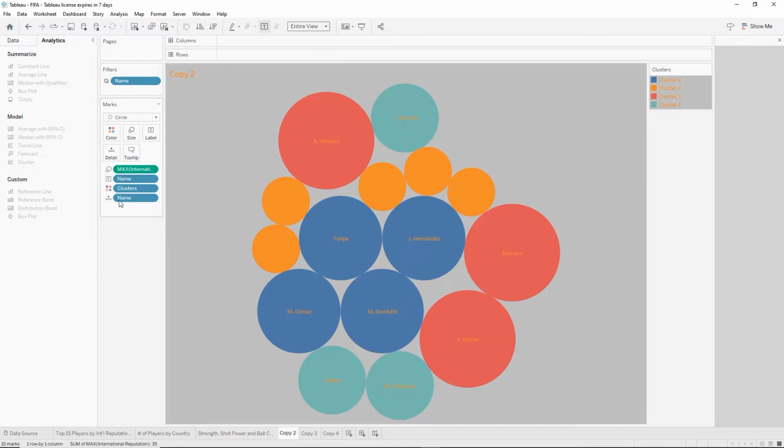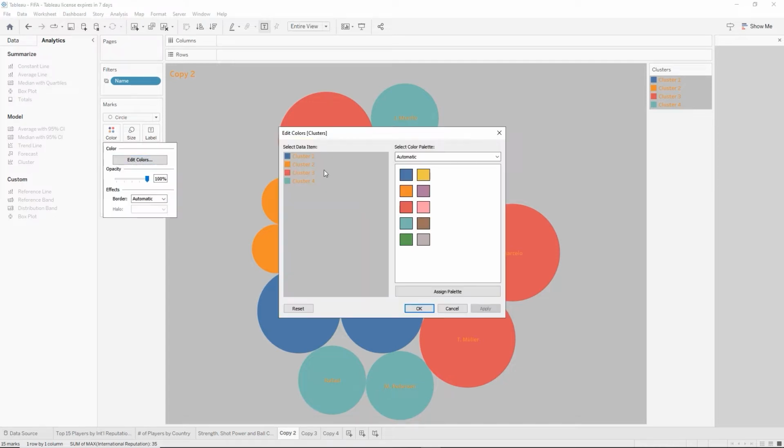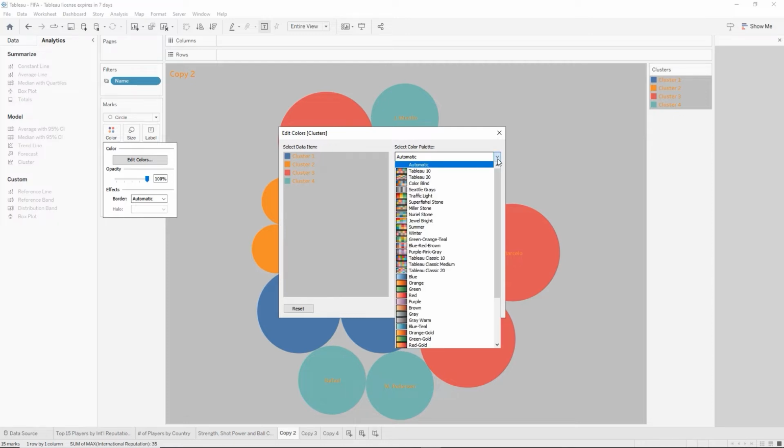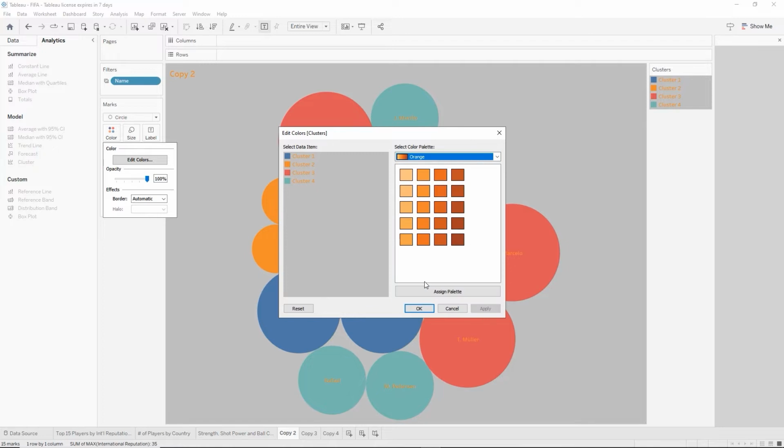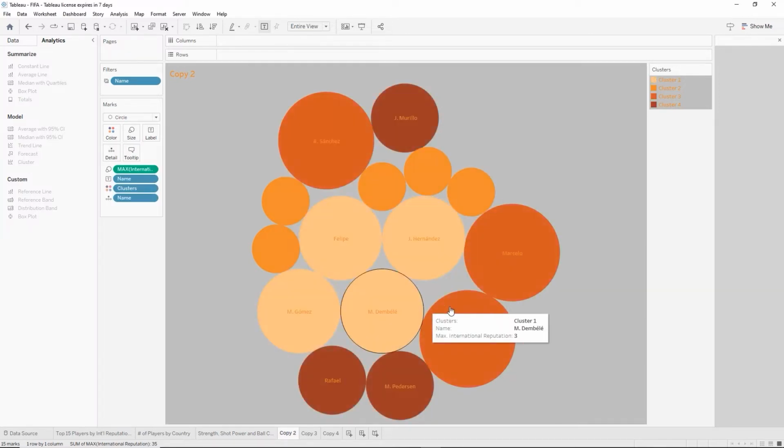And in the marks card, notice that clusters has been assigned to colors. That's why we have the legend on the right. I'm going to click on color and edit the colors. I'm going to do my drop down for the palette, and select an orange palette. And I'm going to just assign the palette so I don't have to do them individually, and click OK.